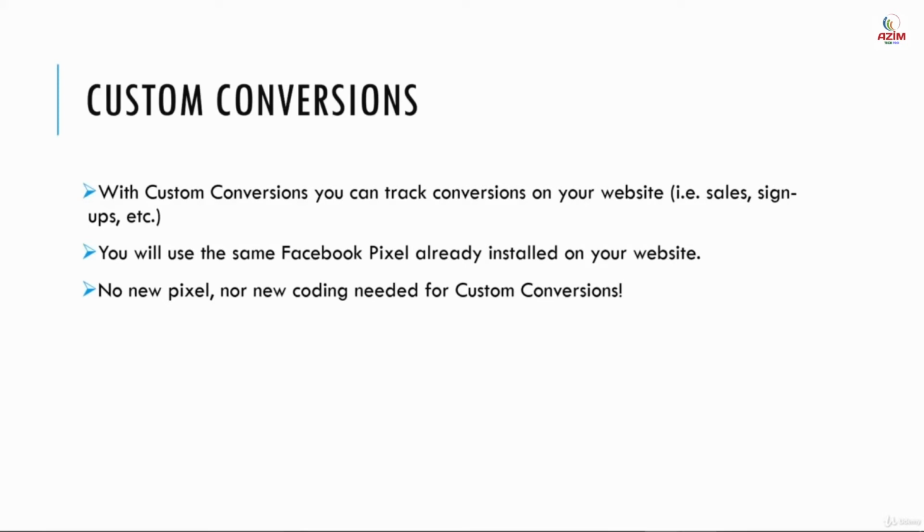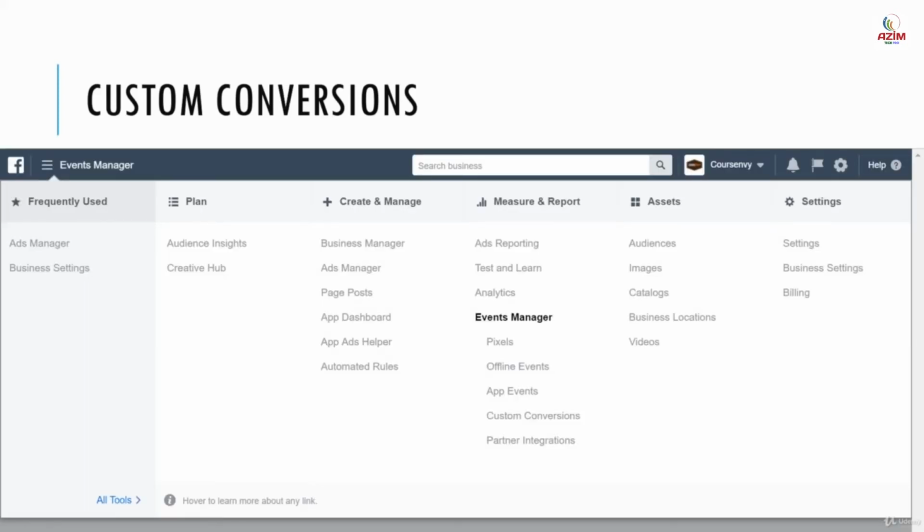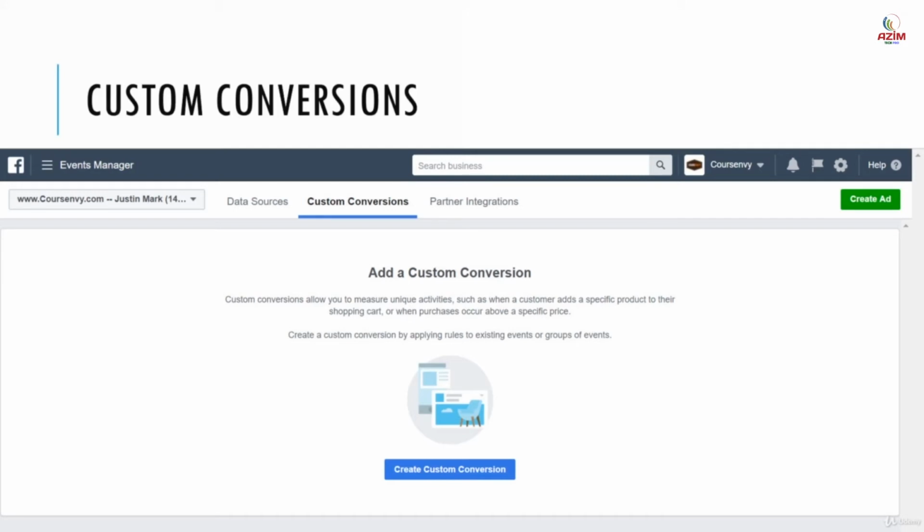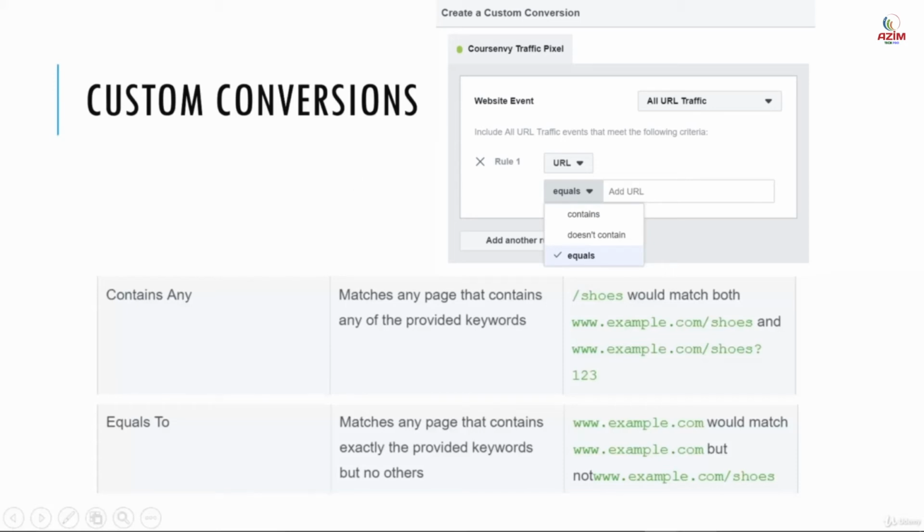So let's look at an example of this. To get to your custom conversions, click the menu in the top left corner, and then under the Events Manager section, you'll see Custom Conversions. So click that, and now on this custom conversion page, we can create a custom conversion. So first we need to create what that conversion is. So this is my general course NV traffic, but we need to create a rule. What does this traffic include that makes it a conversion? So URL equals, here I could put coursenv.com/thanks. So I know someone has gotten to my checkout page because I know that's my URL for a checkout.